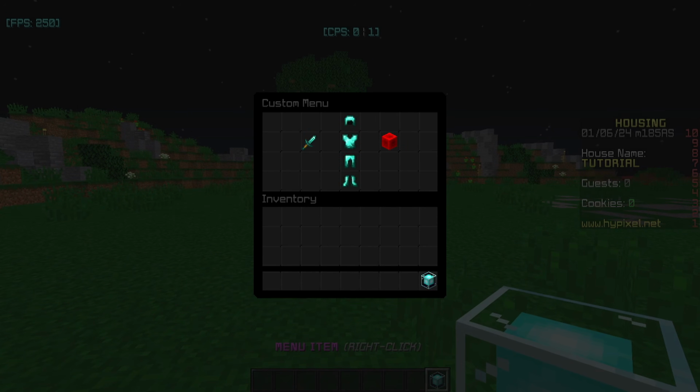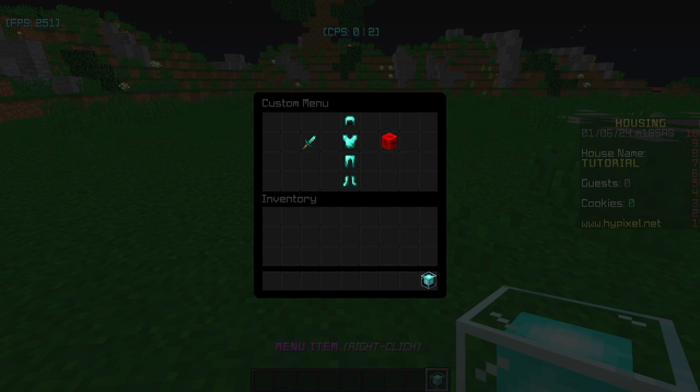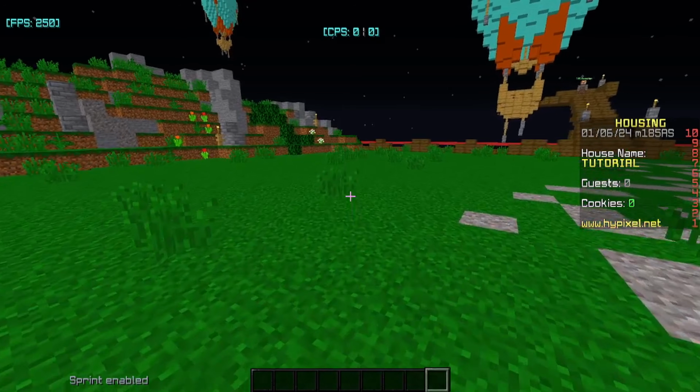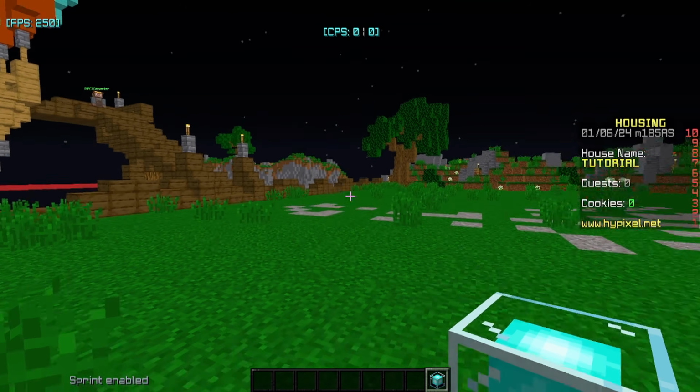So we can go here, we can right click it. It opens up our menu. We can try to put it out of our inventory. And it should, oh, there we go. We give it back. Now we can drop it. It brings it right back to our inventory. We can interact with it. We can do whatever we want.